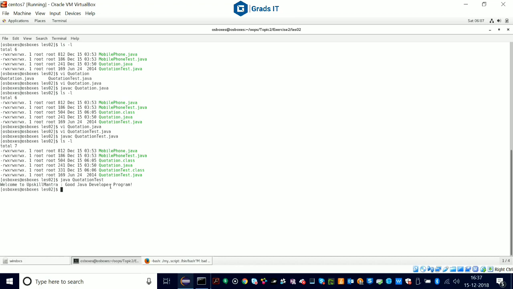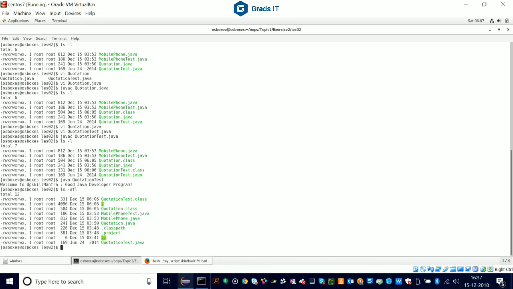So now your responsibility is to run the same thing for MobilePhoneTest. Compile it and run it. That's an exercise given to you.